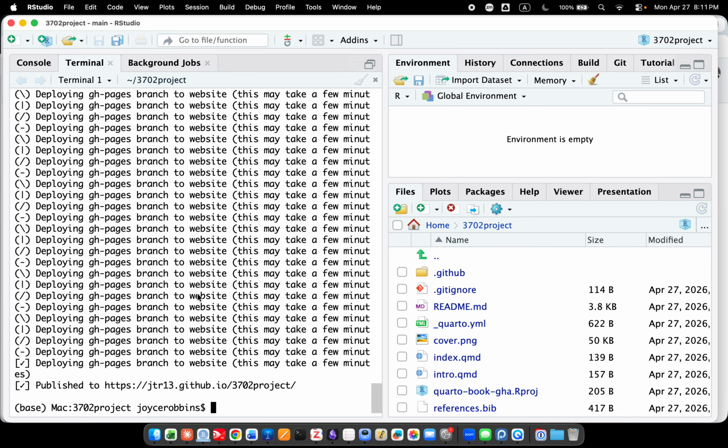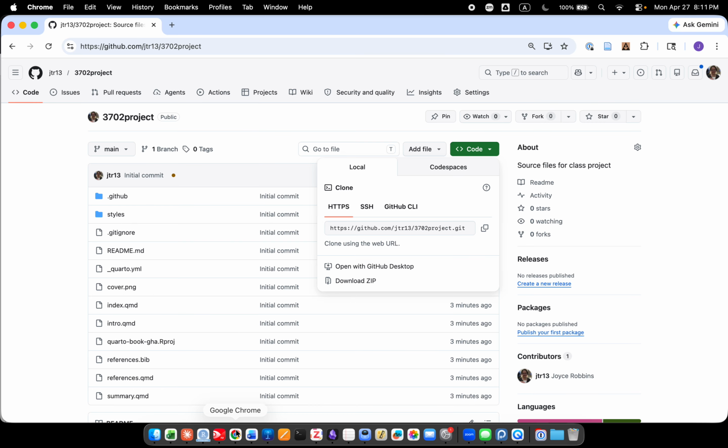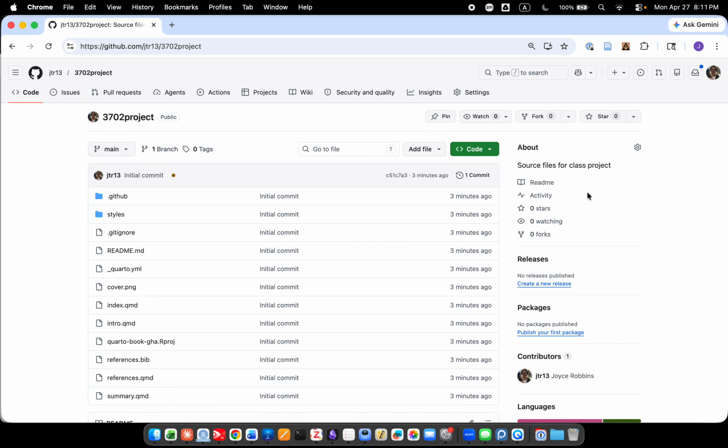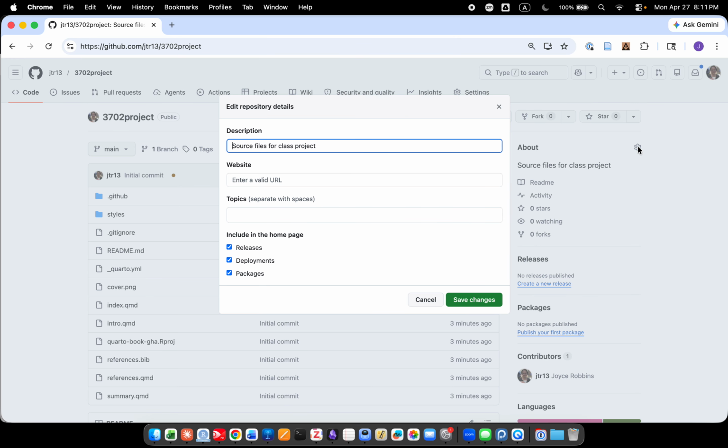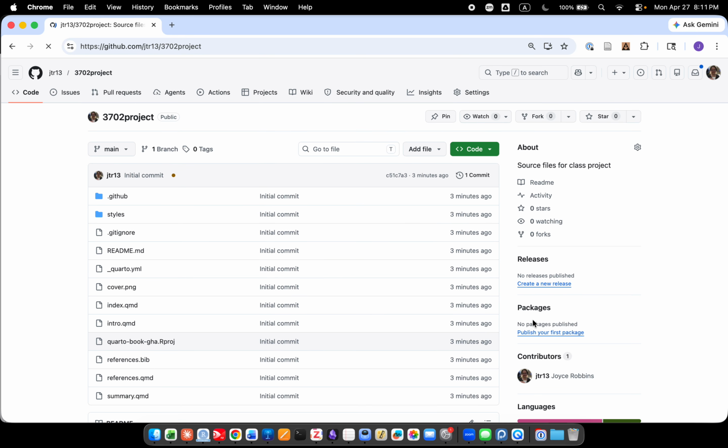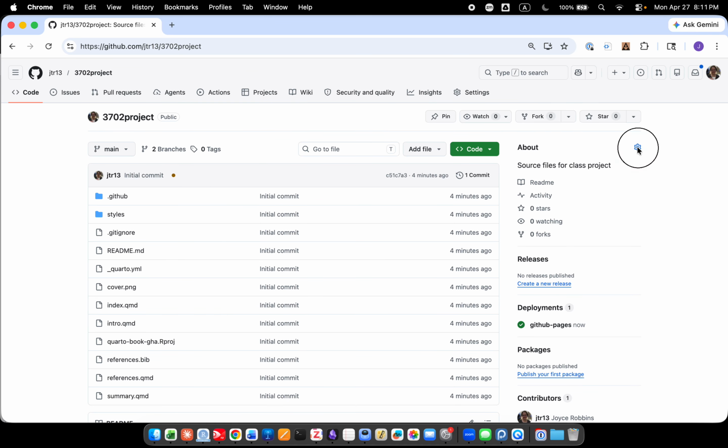Okay, so once we've done that, notice I haven't changed any files. Everything is just exactly as it was before we cloned it. I'm going to go back to GitHub, and I'm going to click on this gear button, and I'm looking for a little option to use my GitHub Pages website, which I don't see yet, so I'm going to refresh and see if it comes up now.